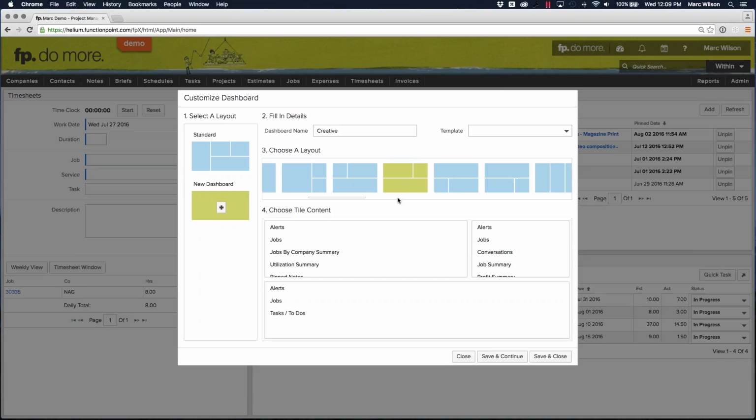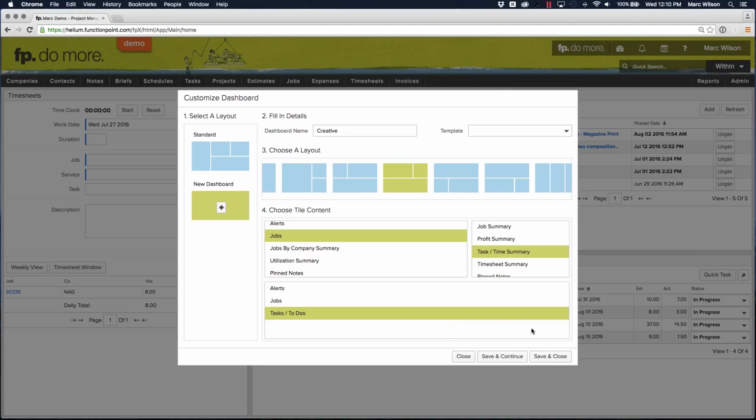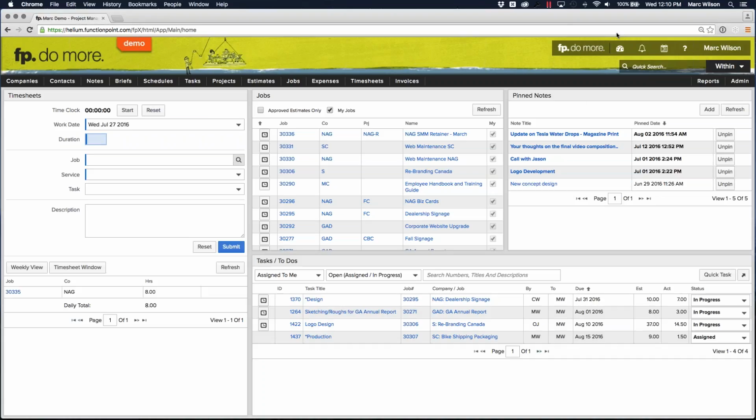At the top left, I'm going to choose jobs. The top right, I'm going to choose a task time summary. And then at the bottom, I'm going to choose tasks and to-dos. So once I've chosen my content, I can, of course, save and continue and add a new dashboard, or select save and close. I'm going to select save and close. And now when we hover over the gear up at the top, or the little speedometer, I should say, you'll notice that the new dashboard is then available.